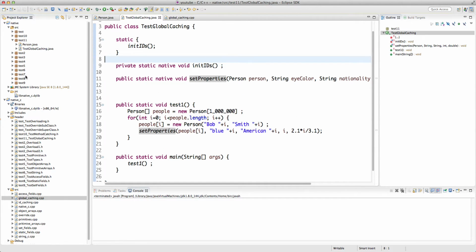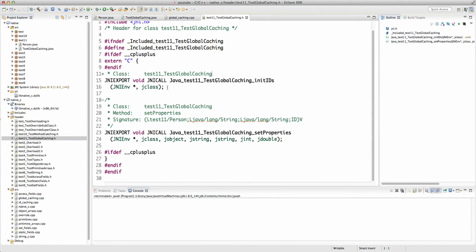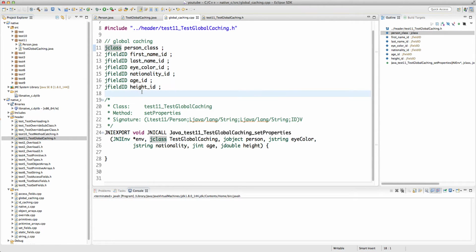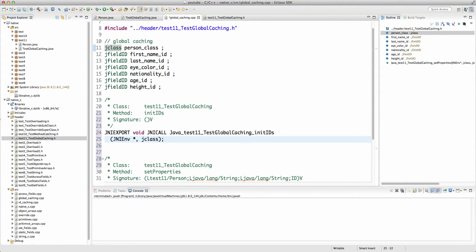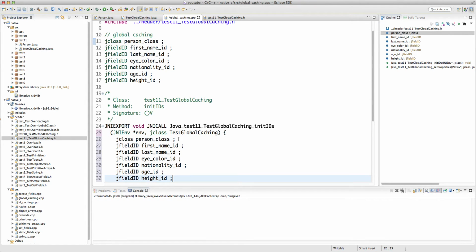So let's run javah on this Java class to update the header file on the test11. And now I have this function initIDs. So let's copy and paste in our C++, and I'm going to put it here. Environment and jclass, this is a reference to the calling class, which is the test. All right, so what I'm going to do here now, basically we need to copy and paste all of these. We don't need the definition anymore.